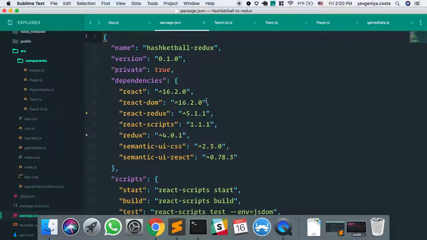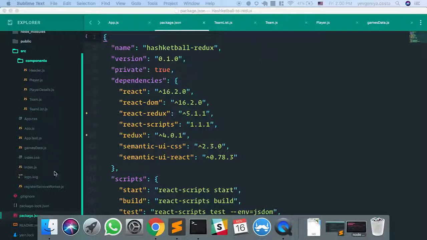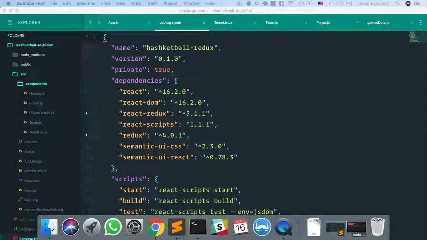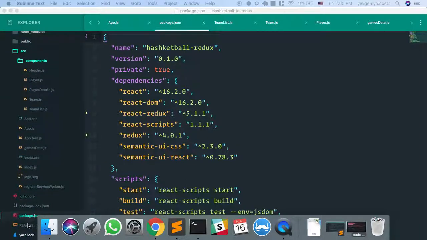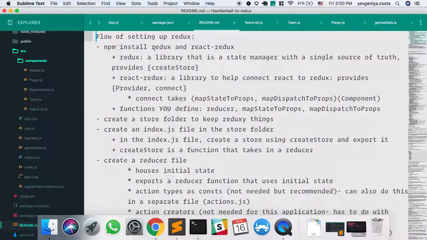So I have some little notes for you. It's not coming up. Let's see. Where's that README? There it is. Yeah, so the first thing we did, npm install Redux and React Redux. And these are just some helpful ways for you to know which one's which.